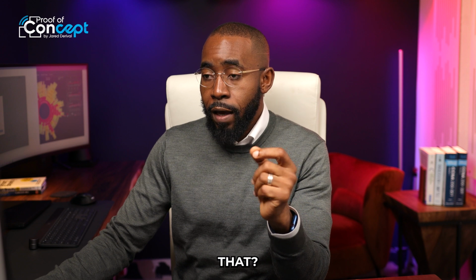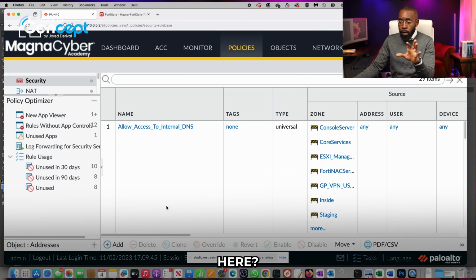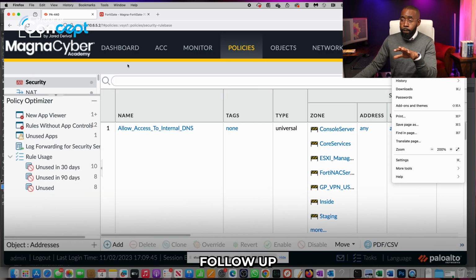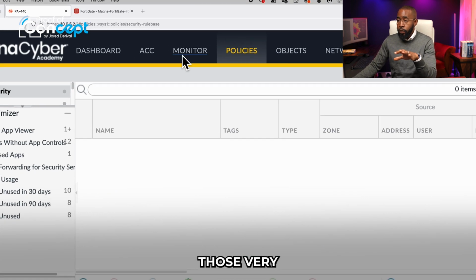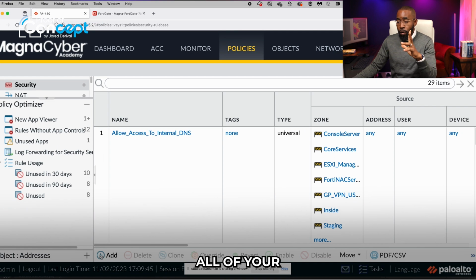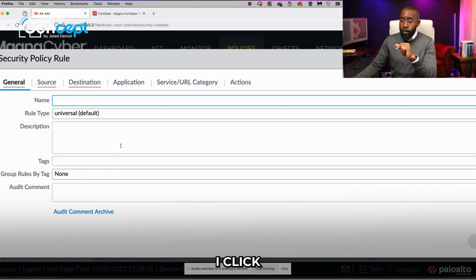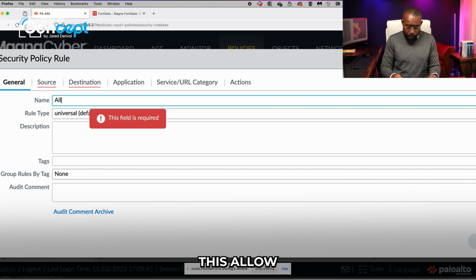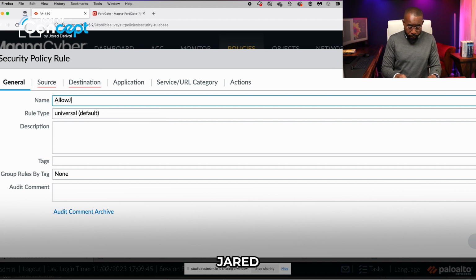And how do you achieve that? Watch this. Let's say I'm creating a rule that's going to allow. In this Palo Alto firewall, I click on Policy. You see those very important tabs up on top? And I click on Add. This is where you have all of your policies, right? Once I click Add, I'm going to add a new policy on my Palo Alto firewall. Let's call this allow Jared to some application, let's say Facebook.